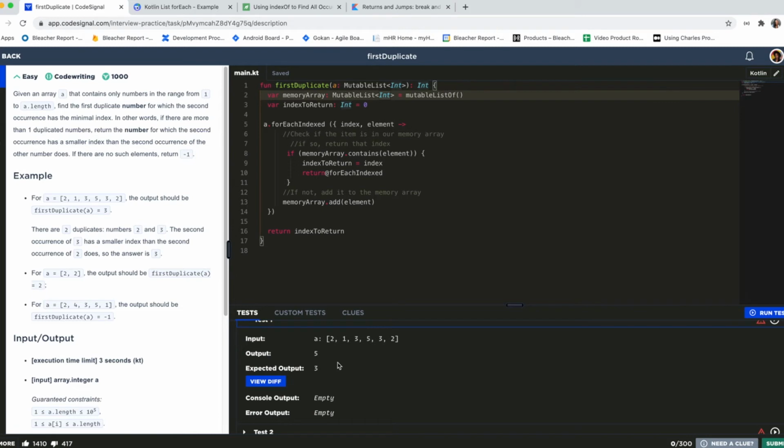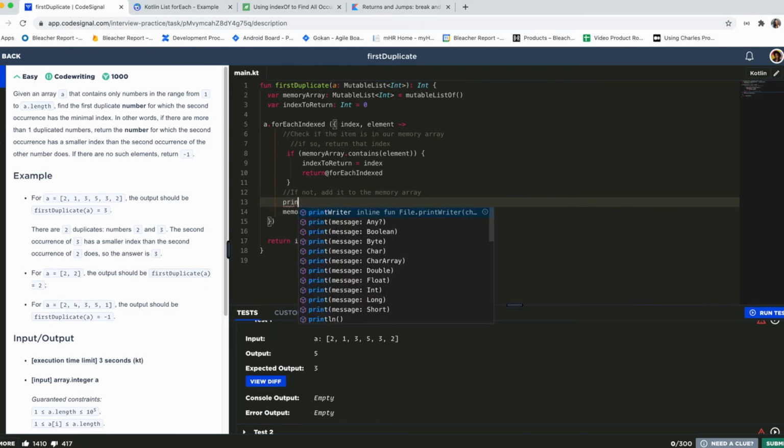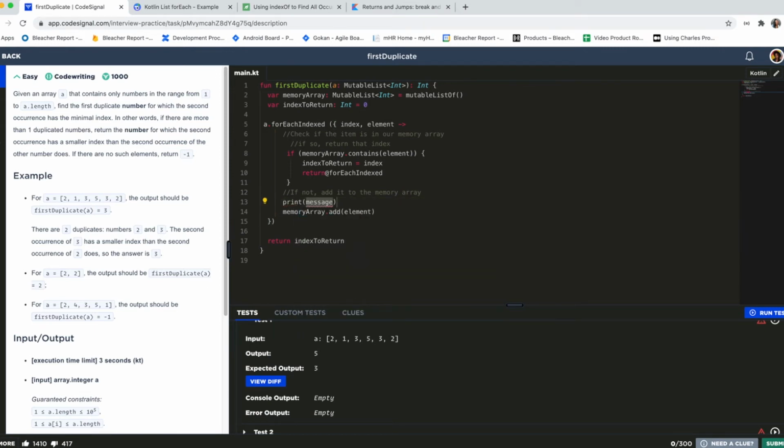Expected output. The output. So the output was 5, expected to get 3. Why did it give us 5? Let's see. Actually, let me do something here. I'm just gonna do a print, and then I don't know if they have a console in here, but let me just print memory array. Kind of want to see what's in it.